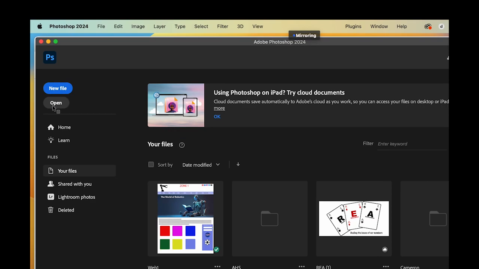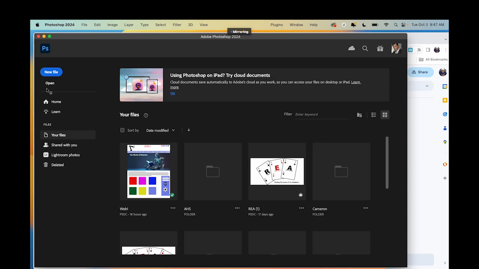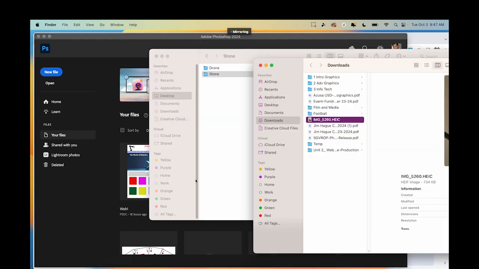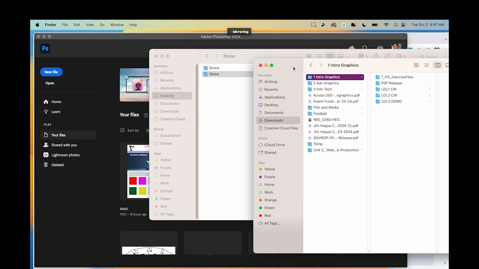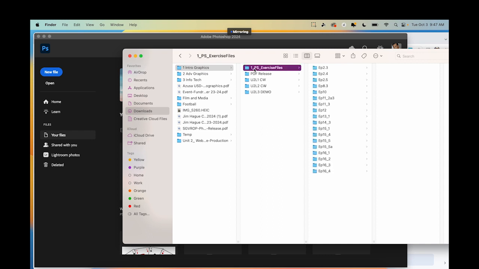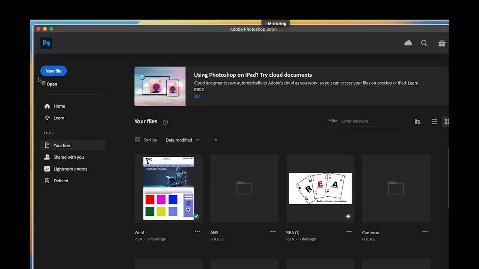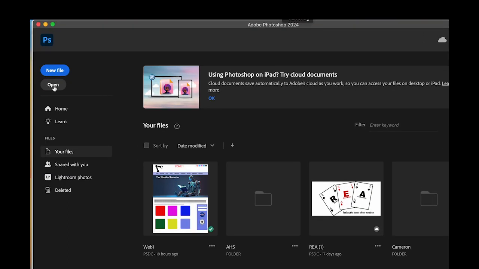So what I'd like for you to do, and by the way, make sure you have your exercise files all set up. Here it is right here. Make sure you're able to see all your exercise files. Take a minute or so to find them. If you don't have them, you've got to download them. Let me know. But you should have already downloaded them. Okay, open button. Press on open.